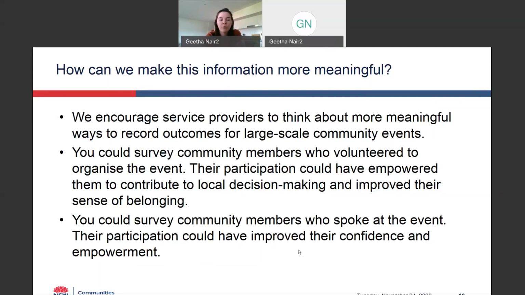The same goes for, in the example I had, the people who spoke at the event. They were all community members with lived experience of mental illness. And again, I could imagine that having an opportunity to address their community and to talk about their lived experience could have a really positive impact on them. It could have increased their confidence. It could have empowered them. It could make them feel that they have a voice and that they're being listened to by their peers and by their community.